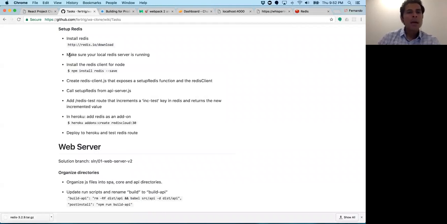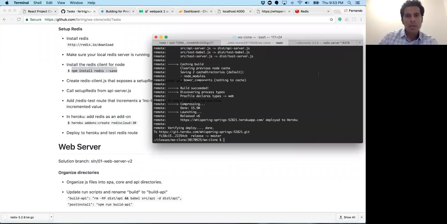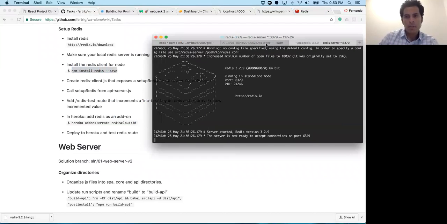Okay, so what do we have here? So make sure your local Redis server is running, and mine is running. Now we're going to install the Redis client for Node. Okay, so you have a database, you need some type of SDK or some type of code that lets you connect and lets you interact with the database. And Redis has one for Node. So this is the client. Make sure you leave your database process or your database server running.